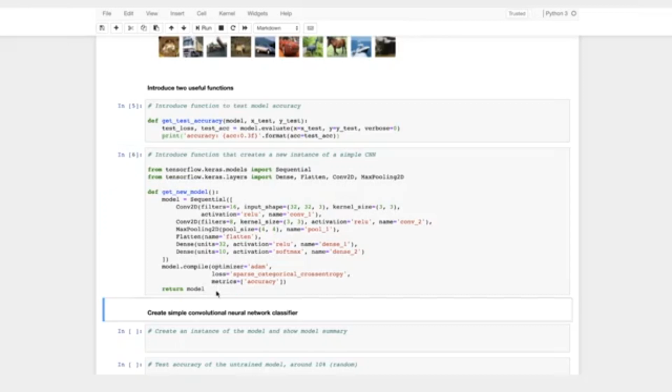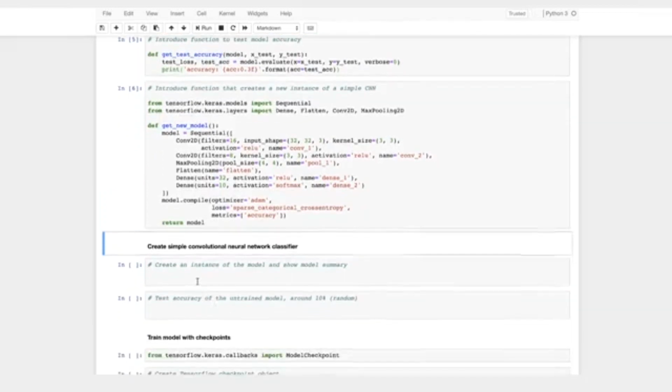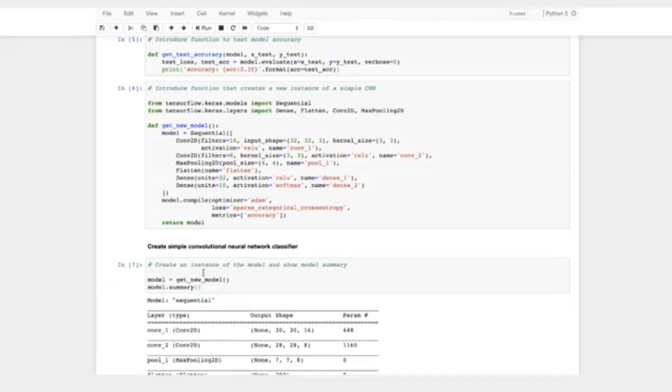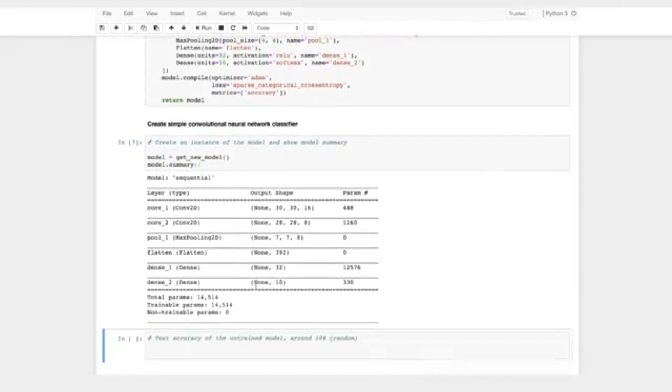So let's go ahead and define that. Let's use this function right away to create a new model. So let's write model equals get new model, and let's print model.summary, so let's see what kind of model we're working with here. You can see the type of net this is. It's a convolutional neural network. It's got two convolutional layers, a max pooling layer, and then flattens everything, and then two dense layers, where the last layer has 10 outputs and it's a softmax. So this is how you are actually classifying these things.